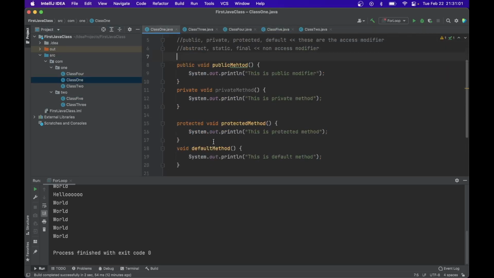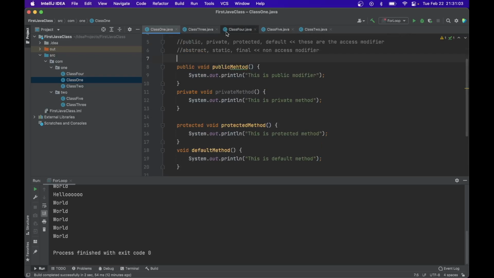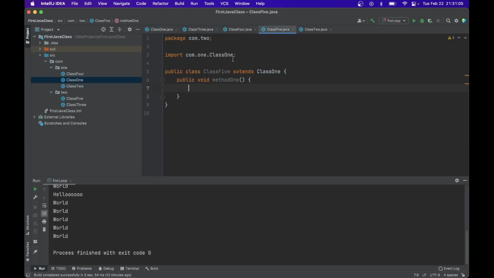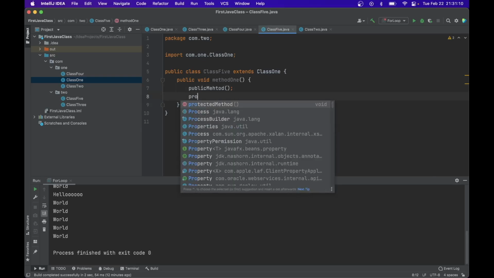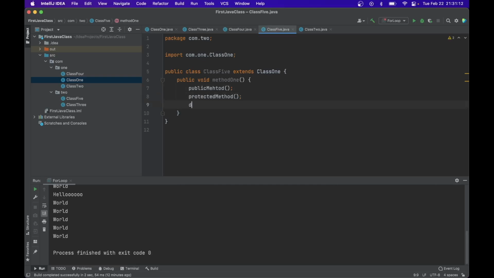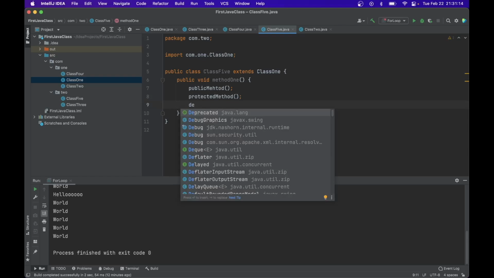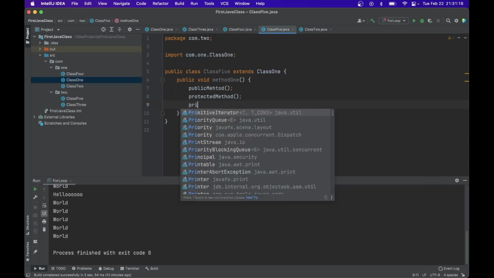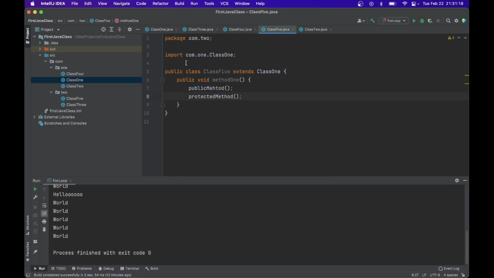So I'm going to go to class 5. Public method, I can access public. Protected, I can access protected. Default, I cannot access default. And private, you cannot access private either. So over here, if it's under a different package and you inherited that class, you can only have public and protected properties from that class.